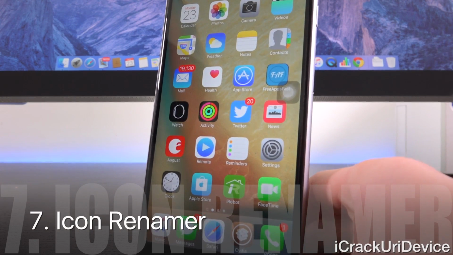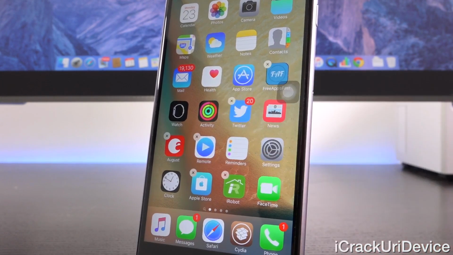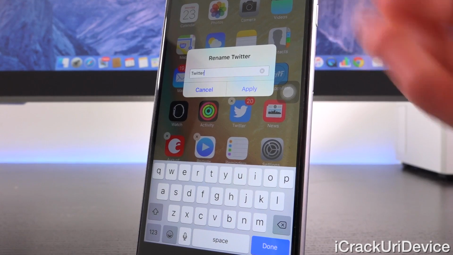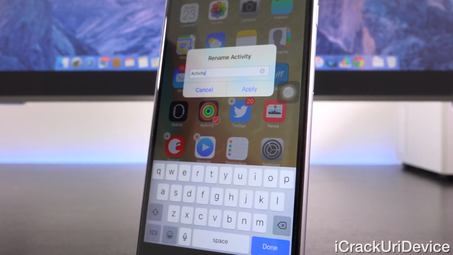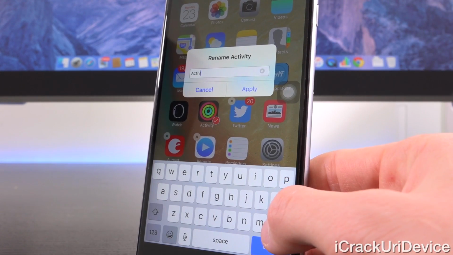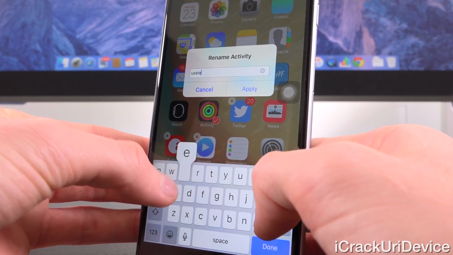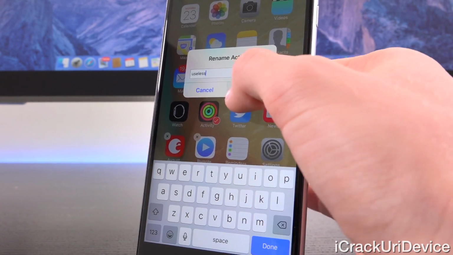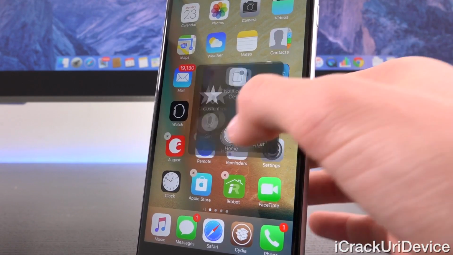Moving on to the seventh tweak, we have Icon Renamer, which, as the name would suggest, allows you to easily and quickly rename your icons. All you have to do is just tap and hold to get them into that wiggle mode, and then boom, there you go. You can see that we do have the Icon Renamer option pop up when we actually tap on an icon inside of the wiggle mode here. So now it's asking me to rename Activity. We can go ahead and just name it something else. Let's just go ahead and call it useless just for the sake of this video, and then tap on apply. As you can see, it does set that in real time.